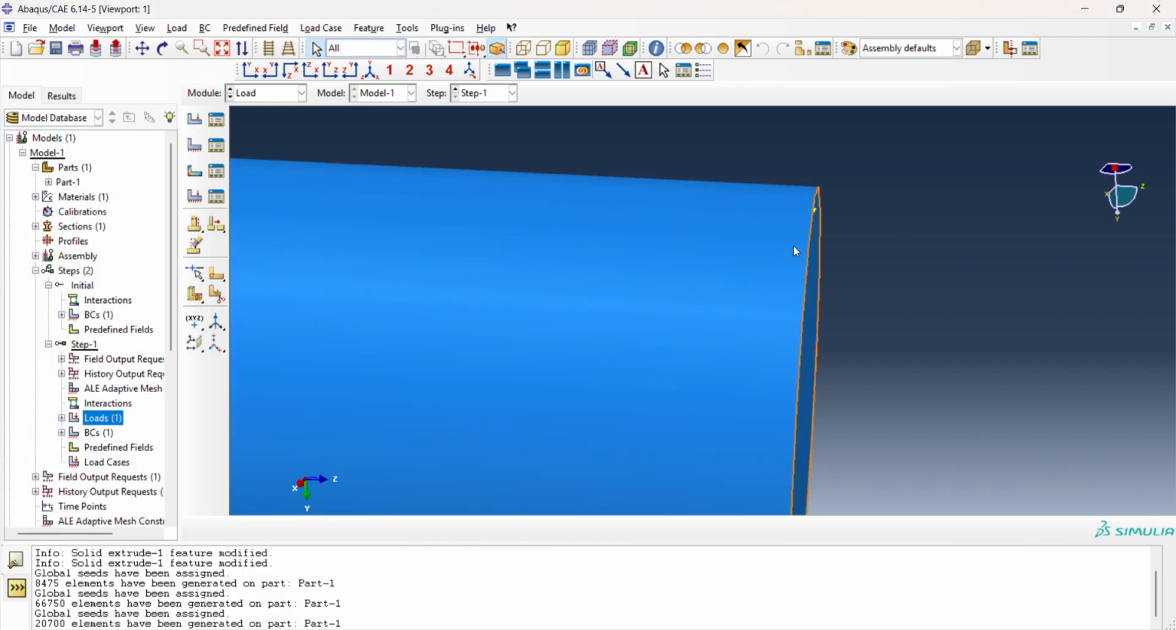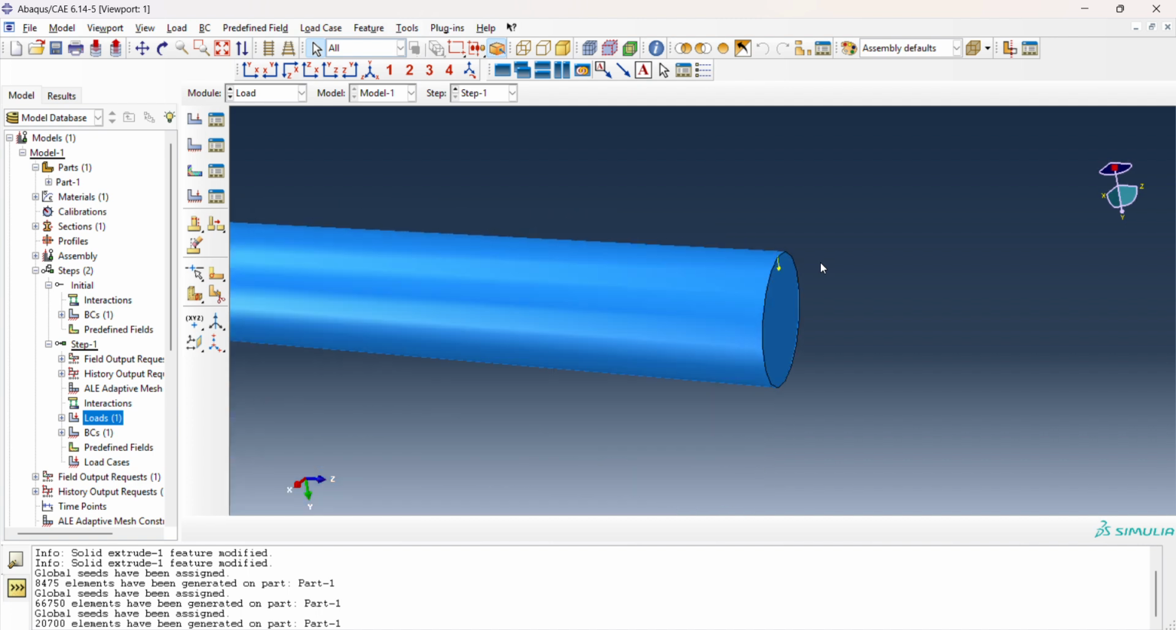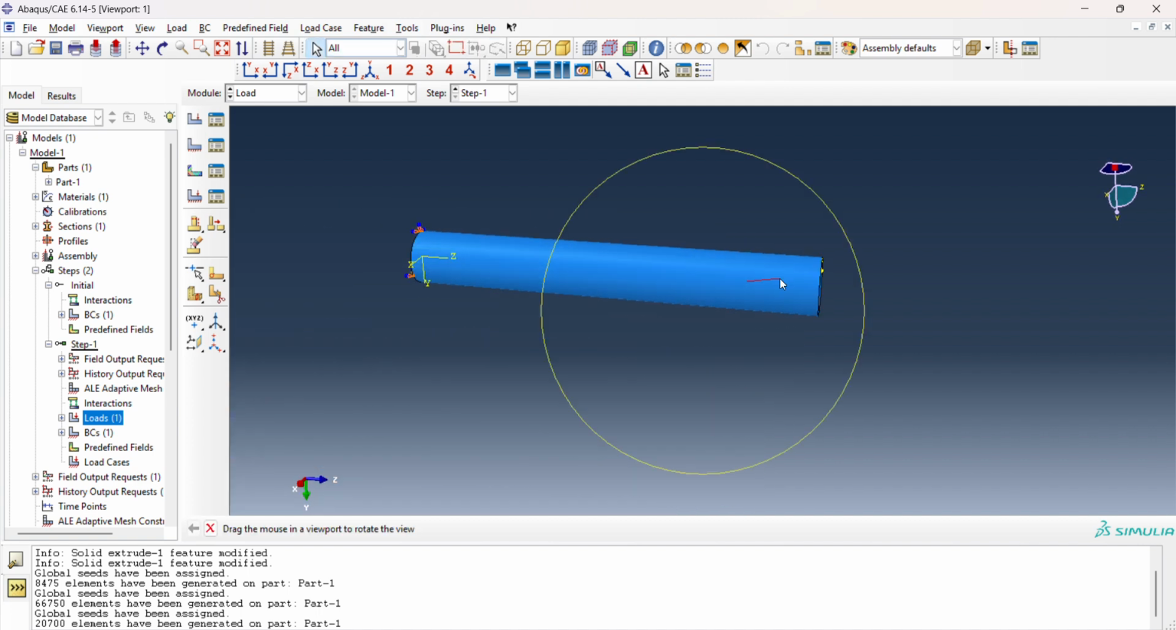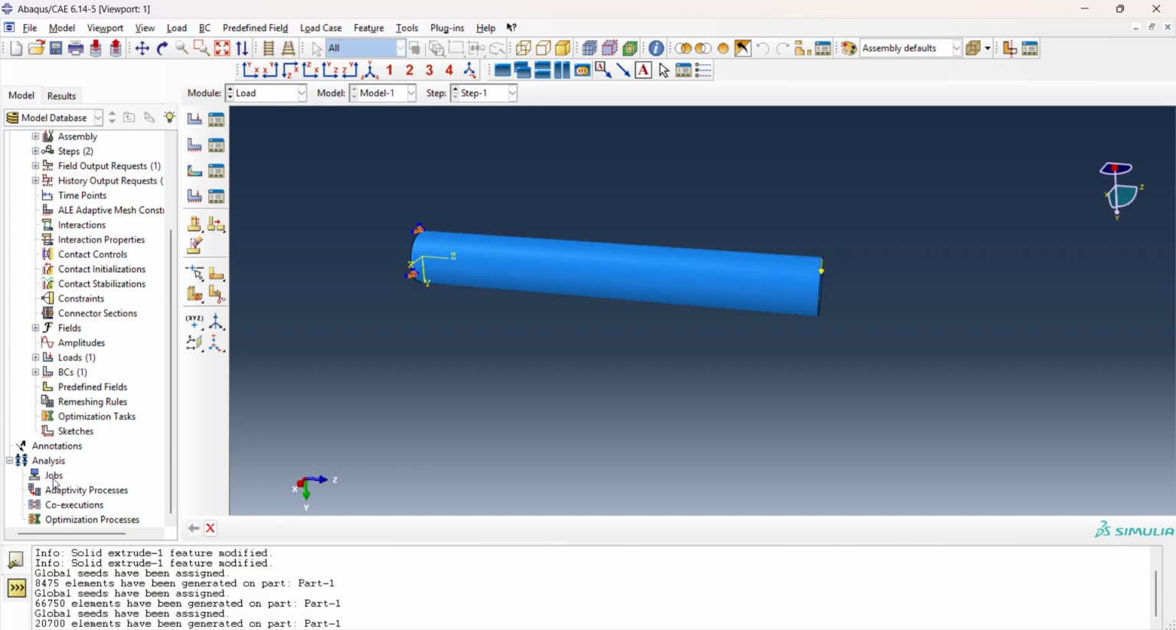Here we can see this yellow colored arrow that is the force. So the model is set up now. We can just give it for run.